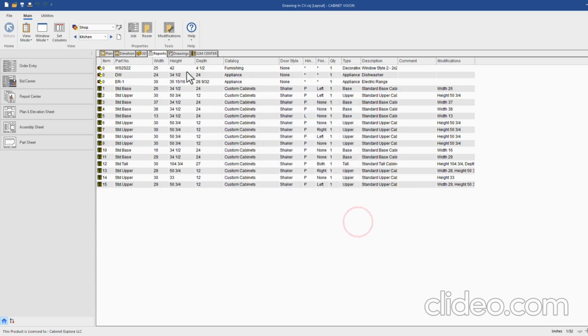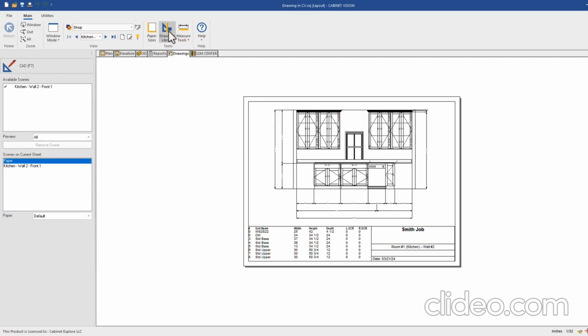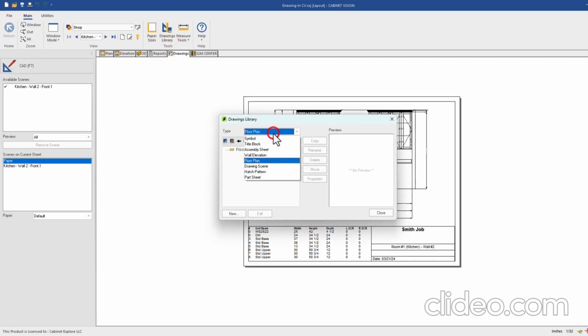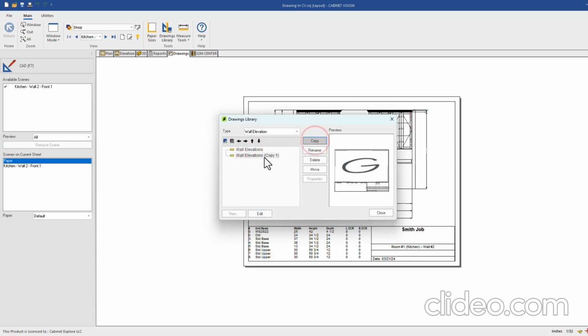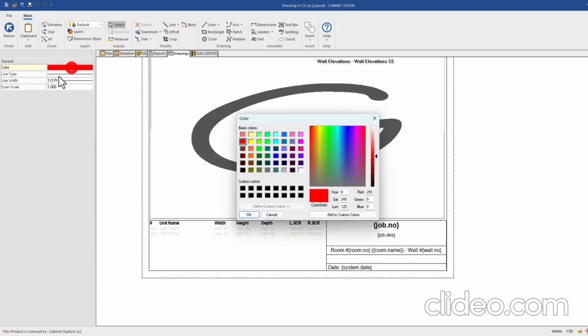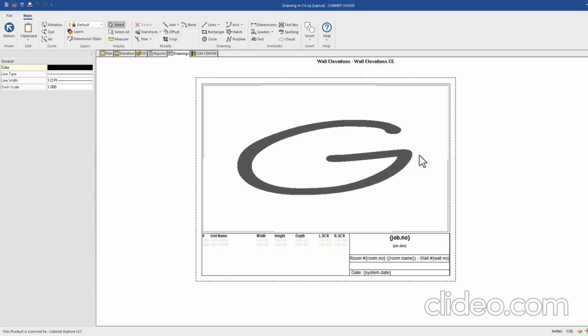So I'm going to go to the Drawings tab, go to Drawings Library, hit the drop down and go to wall elevation, and I'm going to make a copy called wall elevations, and I'll just put CE at the end so I know it's Cabinet Explorer, and I'm going to click edit. Now, this is a very similar editor to what we're going to see in the assembly sheets as well. So I'm just going to quickly make a couple changes and just talk about a few things that you can do.